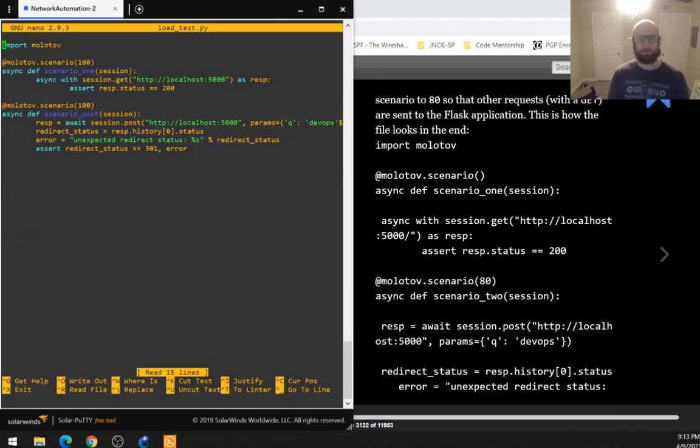Here we go. Okay, so we are gonna have our scenario one still there, and that's that we're taking the number 100 out. Then we've got async with session.get. Yep, that's still all the same. It looks like they added an extra slash at the end. And then assert, yep, so that's all the same. Next one, they're changing this to 80. Okay, and then that all looks the same.